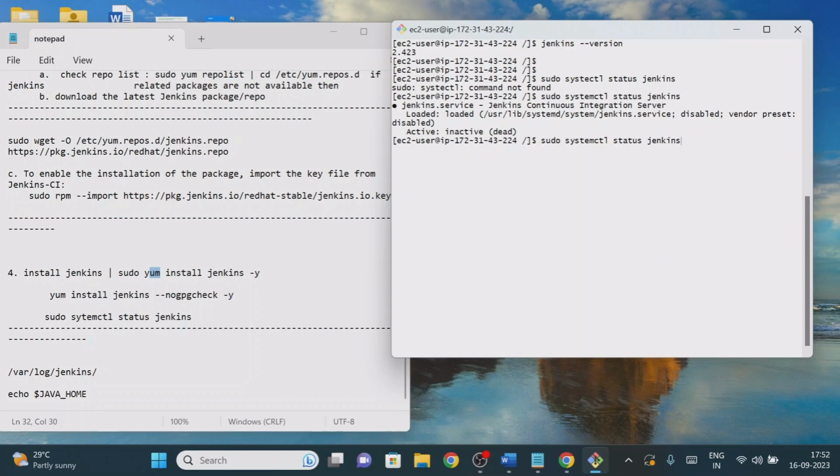So for that, the command we need to use is sudo systemctl start Jenkins. Right? Just type this command, and it will take some time to run the Jenkins server. We'll wait for that. Exactly what we have done is we have installed the Jenkins server, and now we are trying to start it.